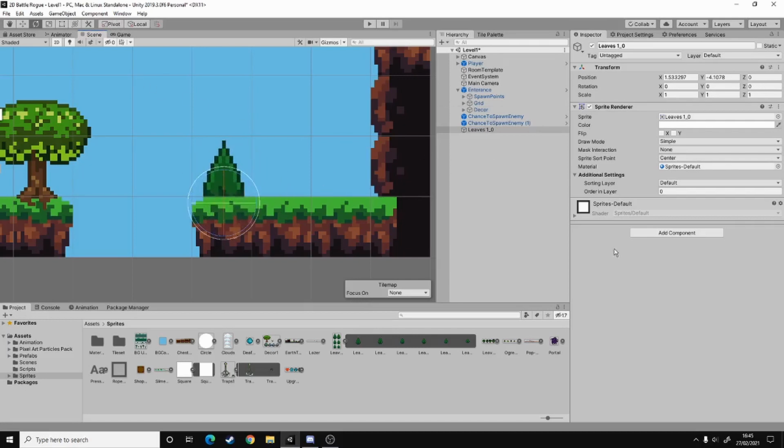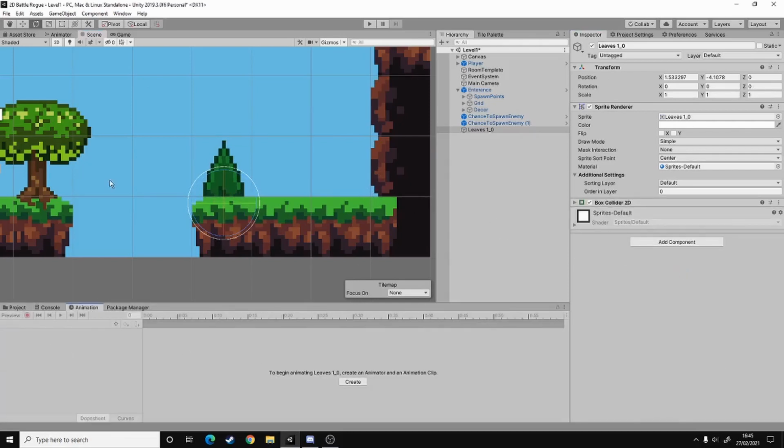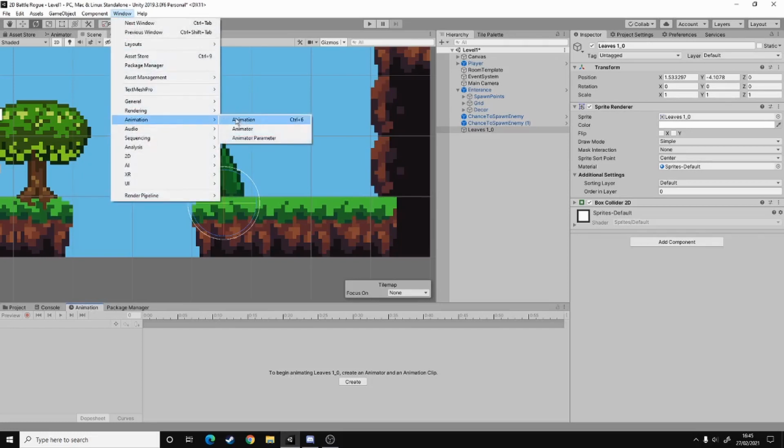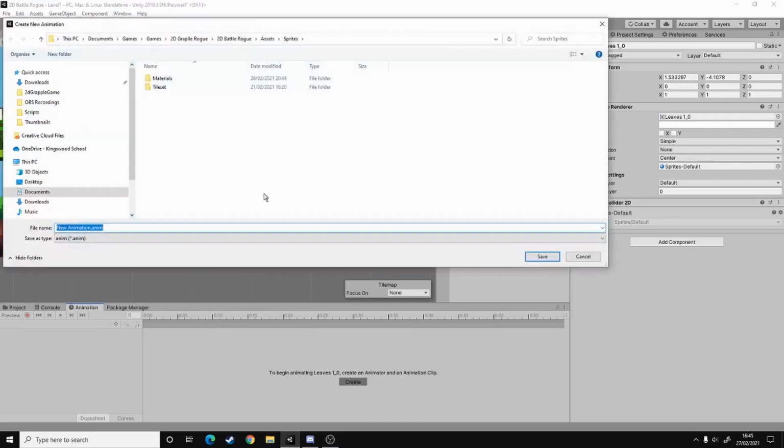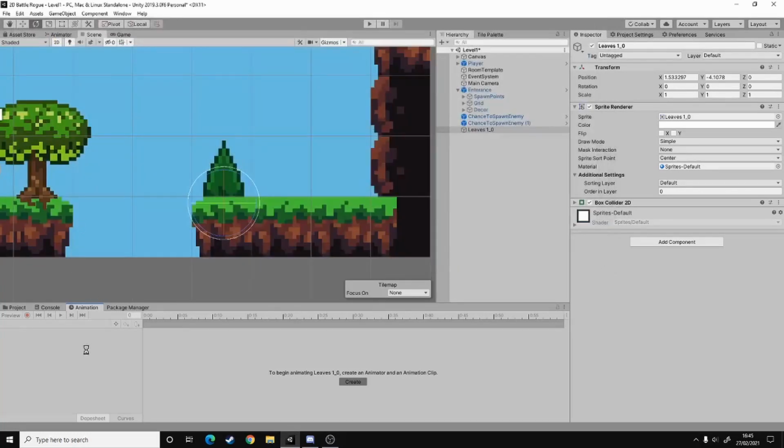Okay, so first of all, we need to give it a box collider like that, and we also need to give it an animation. So go to the animation window. If that isn't open, go Window, Animation, Animator, just like that. And then open it up, go to an animation folder or wherever you want to save it. Name it leaves or whatever you want to name it, and then call this one idle.